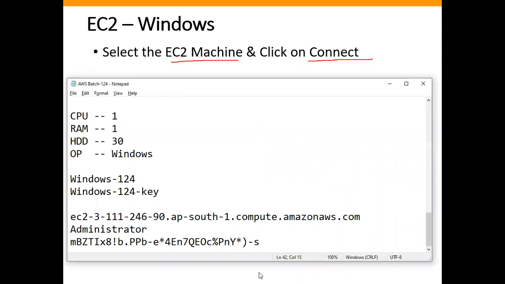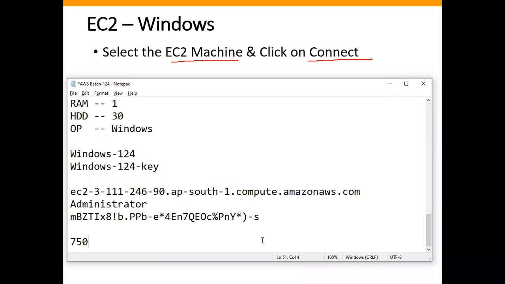And 750 hours you are getting. Let's say you have created two machines. It means the 750 hours is going to be divided into two. Right now I've created one machine, so I'm getting it for one. If I get two machines, the 750 hours is divided into two. Okay, got it. Thank you, Ankit. Yes, Venkat, you can unmute.